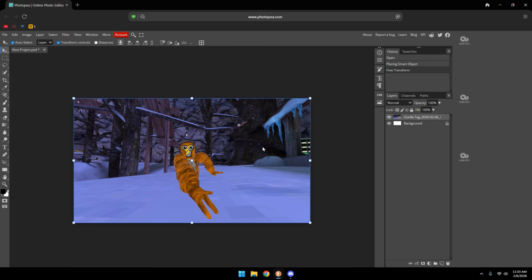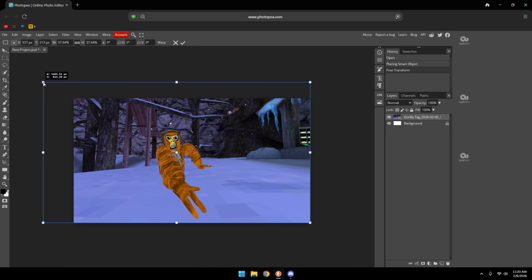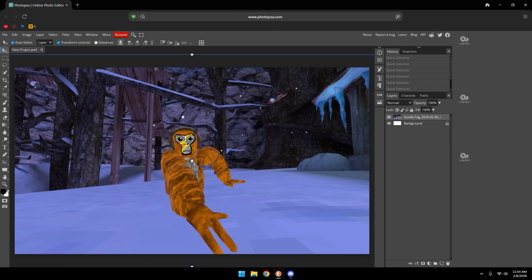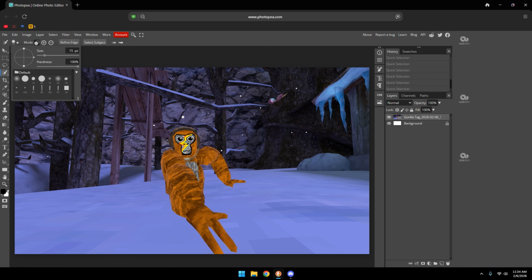Once you have your picture, make sure it's aligned correctly, so your player is easily visible. Once you center your gorilla, you're going to want to go to the quick selection tool, which is this little thing. If this doesn't pop up, right click on it. If it was on magic wand, right click it and make sure it's on quick selection. Then once you have this, you can change the size of it if it's too big.